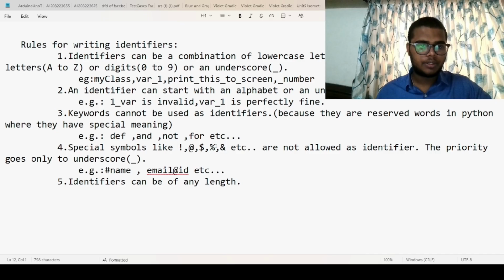You can see the example. My class variable underscore 1, print underscore this underscore 2 underscore screen. Then the last example is underscore number. The second rule, an identifier can start with an alphabet or an underscore, but not with a digit. Example, 1 underscore variable is an invalid identifier, whereas variable underscore 1 is perfectly fine for an identifier.